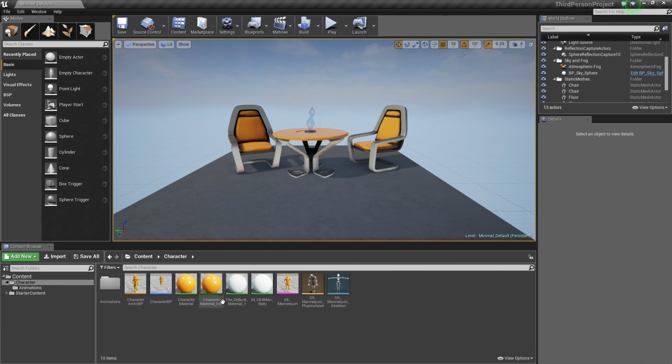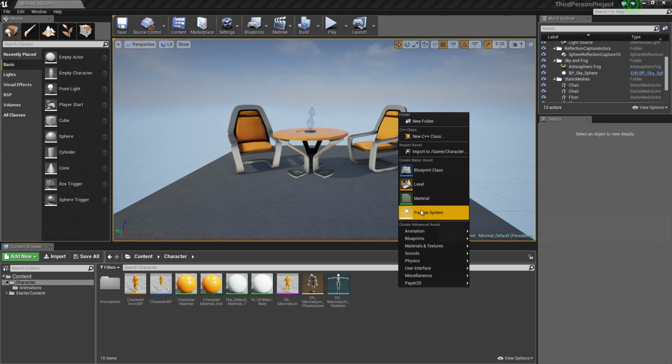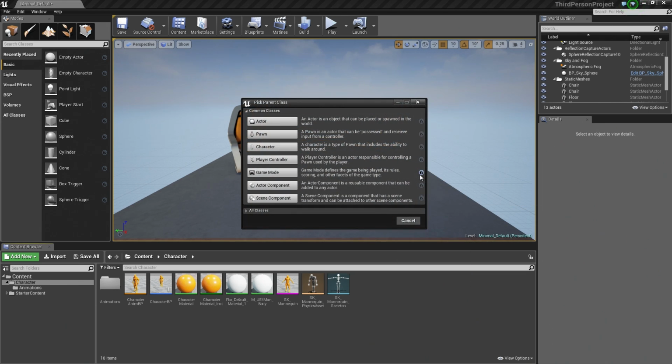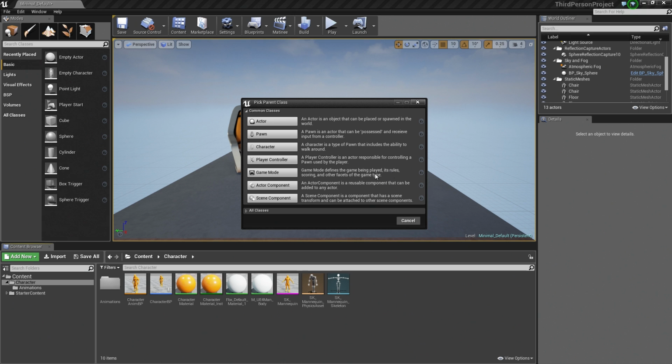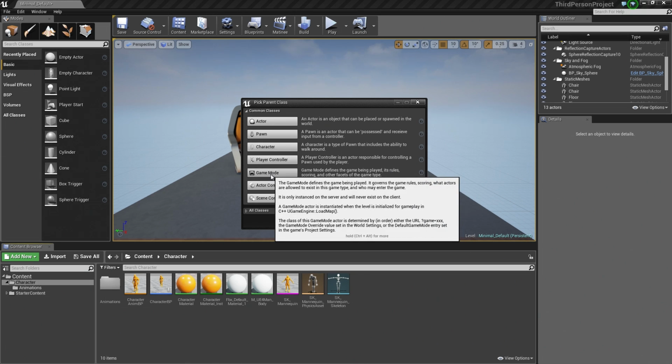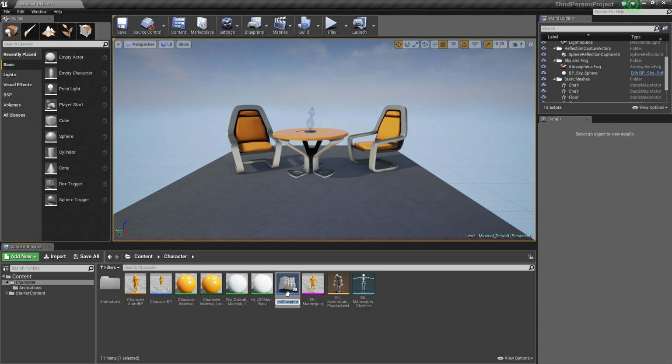So let's close it. And inside the content browser, I'm going to right click in an empty space and create a new blueprint. So let's go up to blueprint class here. And it's going to give us the pick parent class dialog box. Go ahead and select the game mode. You can see it says game mode defines the game being played, its rules, scoring, and other facets of the game type. So select game mode. And it's going to create a new asset for us and ask us to enter a name. So let's go ahead and do that. Let's just call it my game, like so. And then double click on it to open it up.